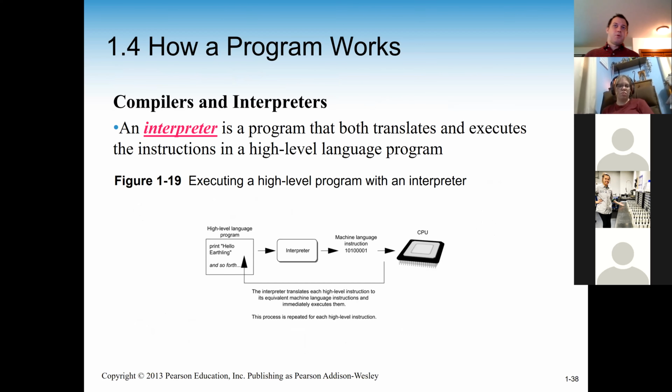An interpreter is a program that both translates and executes the instructions in a high-level language, right? So as I said, Python is meant to be fast. It's not meant to be, oh, I have to compile it and then I'm going to run it. You just run it, so that makes things a little bit easier. So it translates and executes the instructions in a high-level language program.